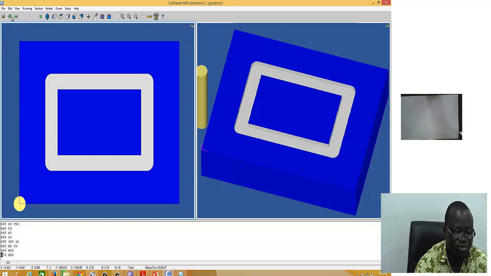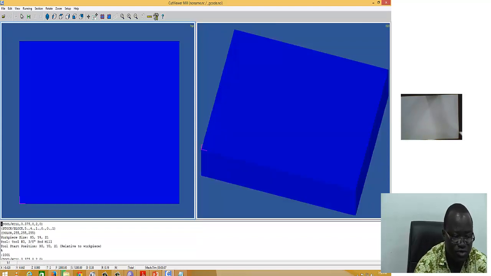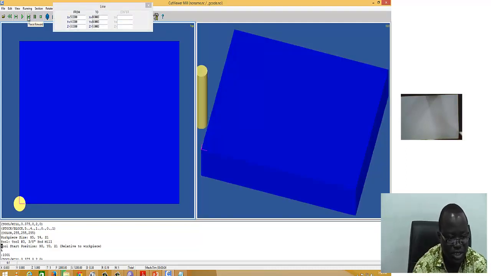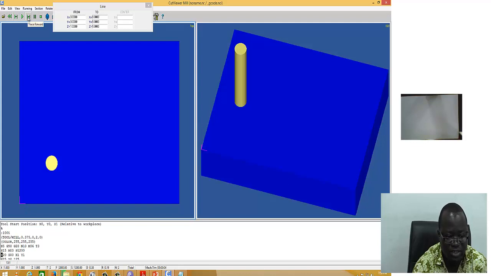So if we want to do a trace of the program, I'll just do a quick trace of the program. So we go back and let's see a trace of the program. I trace forward step 1. The tool moves into this position, and it's x0, y0, and z 1.00. So you see that's where the tool is sitting from this side.